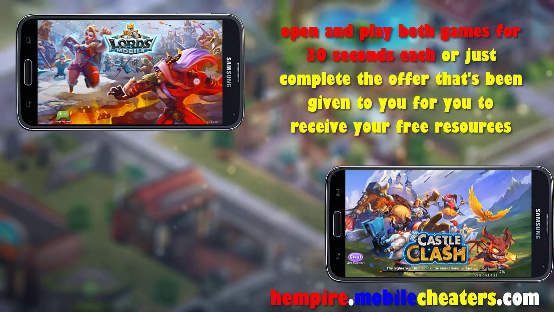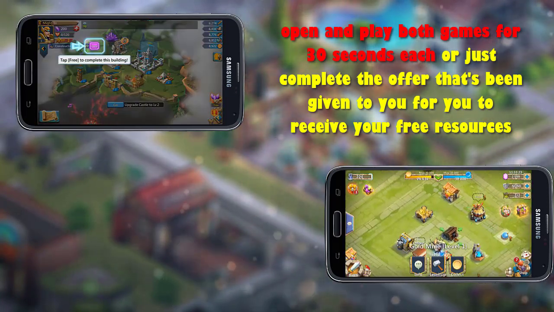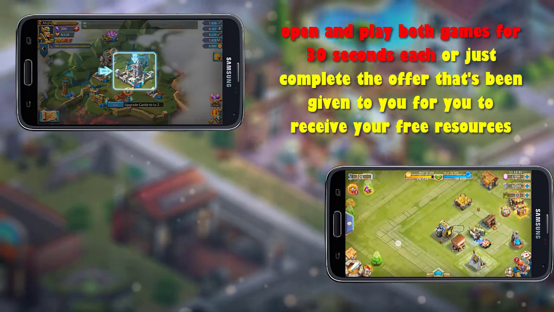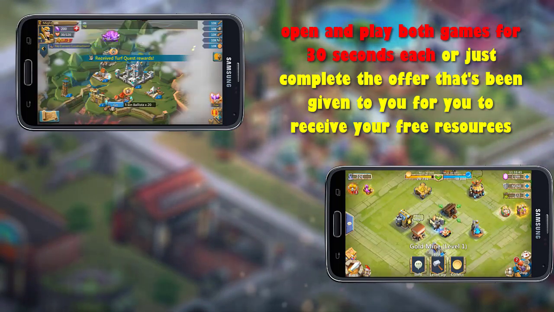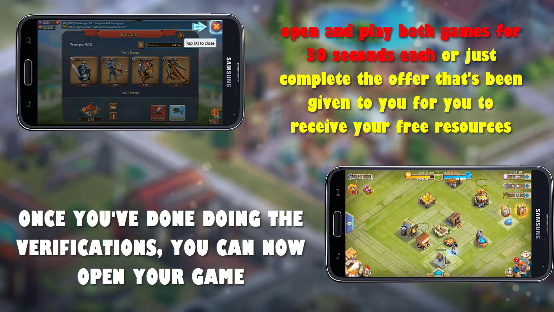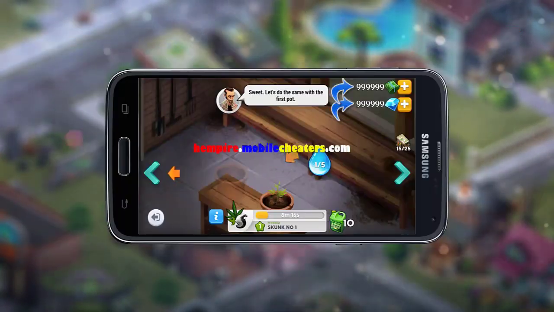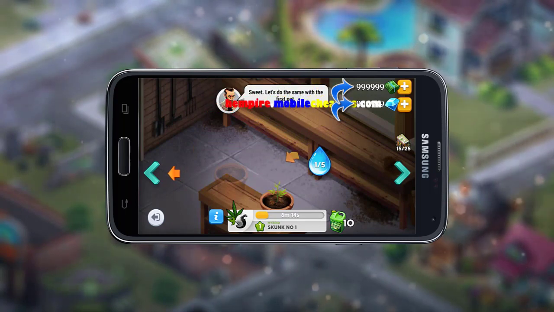Open and play both games for 30 seconds each, or just complete the offer that's been given to you for you to receive your free resources. Once you've done the verification, you can now open your games and you can see that your resources have been added automatically into your account. Here's mine.